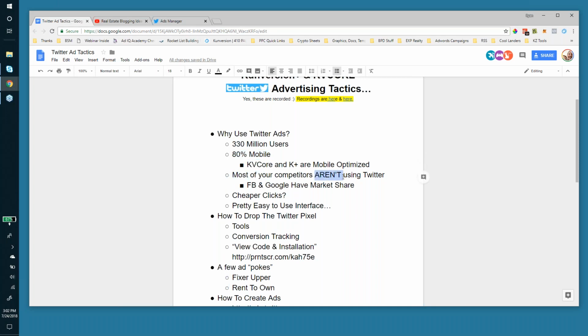The third point, which I kind of touched on, is that most of your competitors aren't using Twitter. With Facebook, guys like me have been talking about Facebook ads since 2010, 2011 when the platform launched. There are probably 5, 10, 20, 30 other agents in your market running Google and Facebook ads. But I would venture to say that if there are 1 or 2 running Twitter ads, that's probably it. So the market isn't saturated with real estate ads, and there may be an opportunity here for you to zig while the competition is zagging.